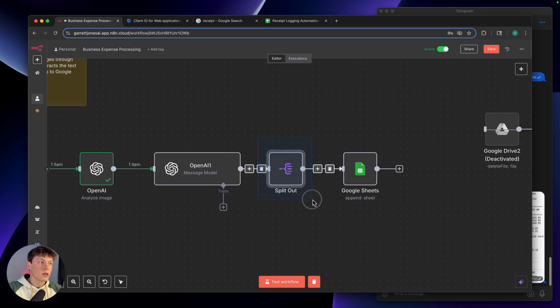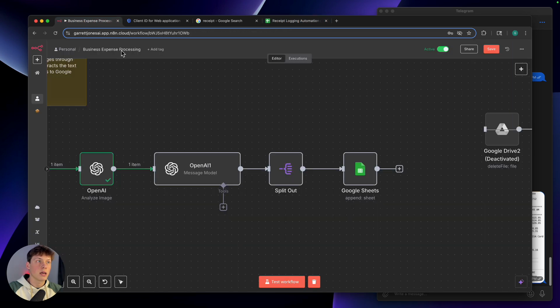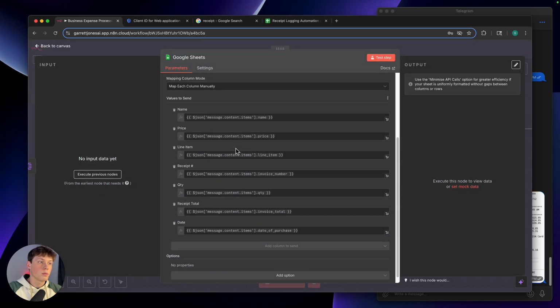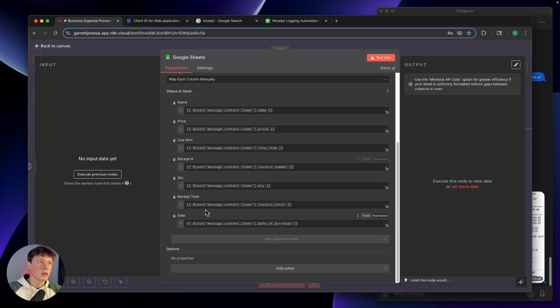This step here is just taking multiple items. So we are sending, in this example, 3 line items. So we're just splitting those 3 line items into separate items, and then we can upload them all into Google Sheets. So you can see we're just plugging in the fields here. And in this case, I had the name, price. You can kind of read through the rest of those.